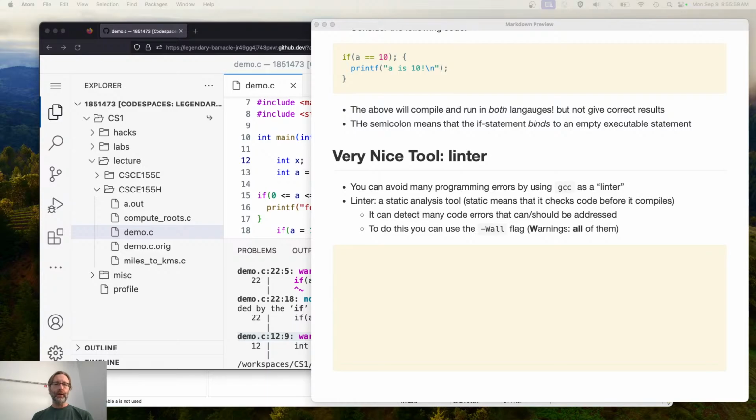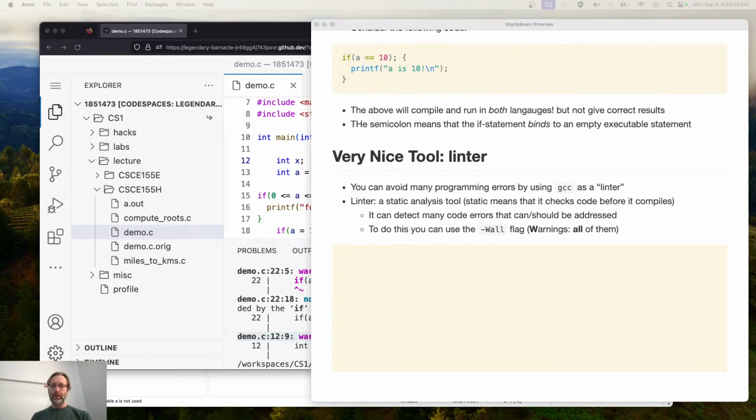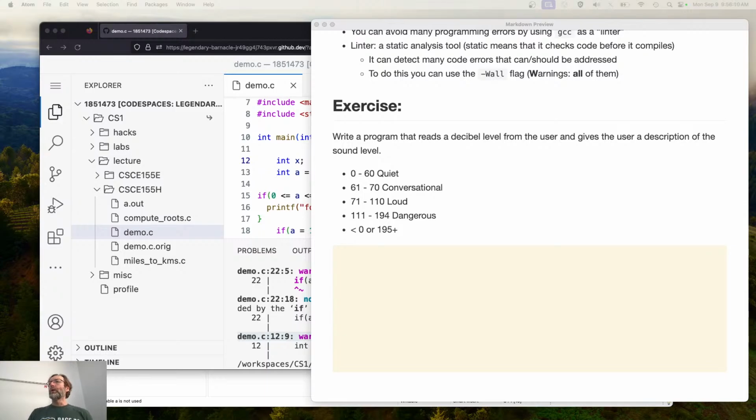All right, let's do our exercise then. I think I've simplified it to this. So let's write a program that reads a decibel level from the user, and gives the user a description of the sound level. Decibel level is a measure of the loudness of noise, of sound waves compressing in atmosphere.